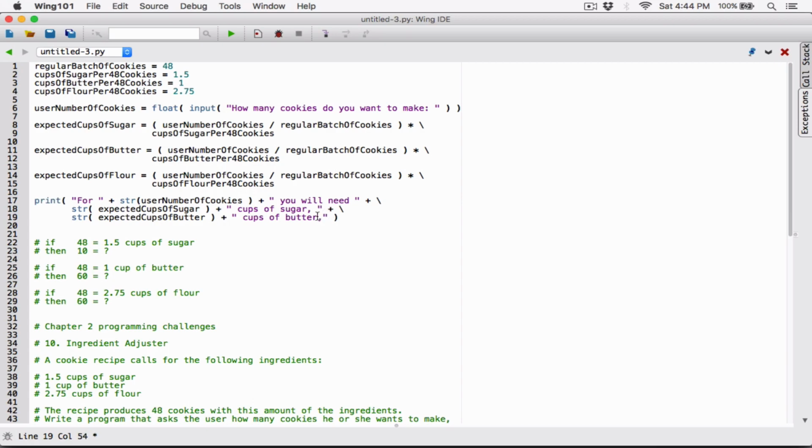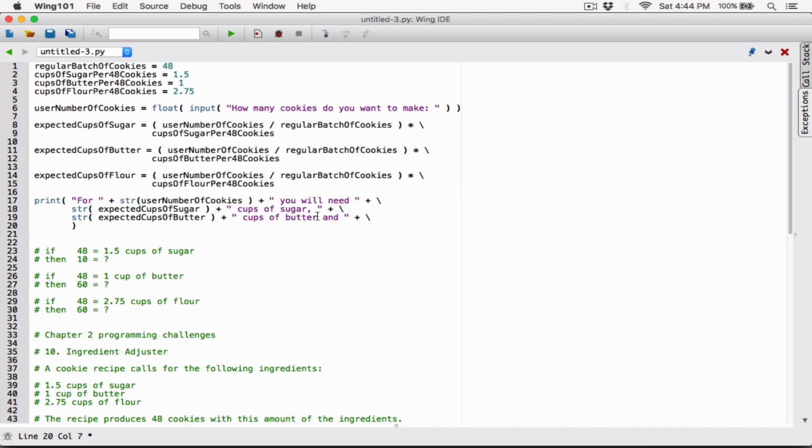I'm going to put a comma, not a comma, I'll just say end. And okay, I'm going to go ahead and concatenate that. But before I do that, I'm going to break this line. I type in a backslash first and hit enter, or break it. So cups of butter and the number stored here, which is expected cups of flour.